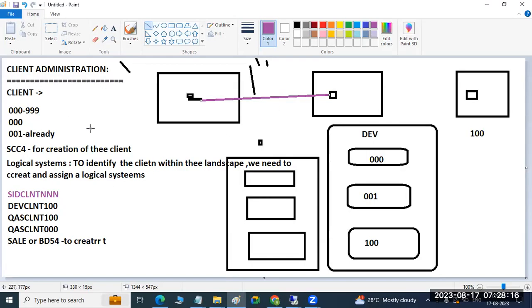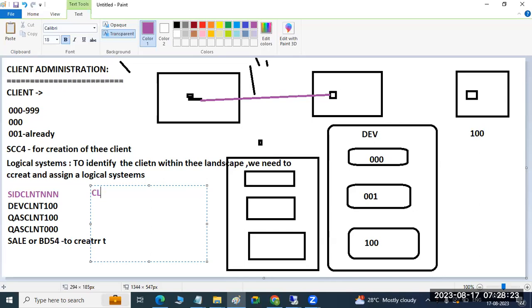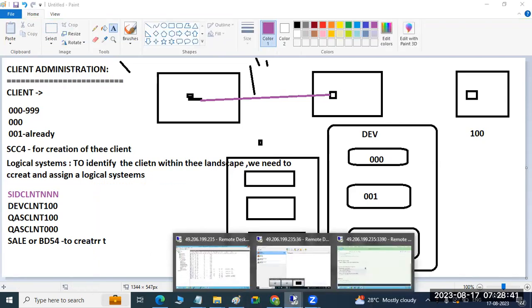So client creations are completed. In the client administration itself, we have a few more topics like client copies. In the client copies, you will get the local client copy, remote client copy, and so on. Tomorrow I will explain what this is. But first of all, you should create a client, right? So create one client. You have to create one client here and open the client or close the client.